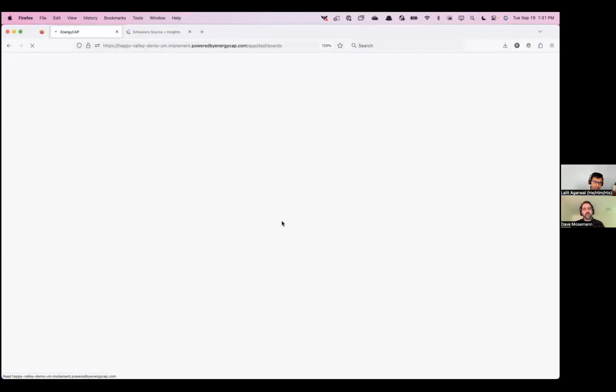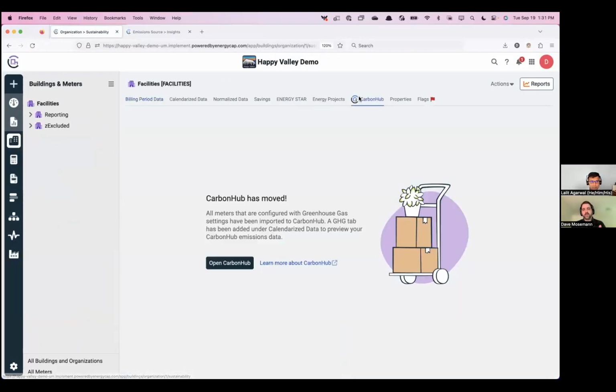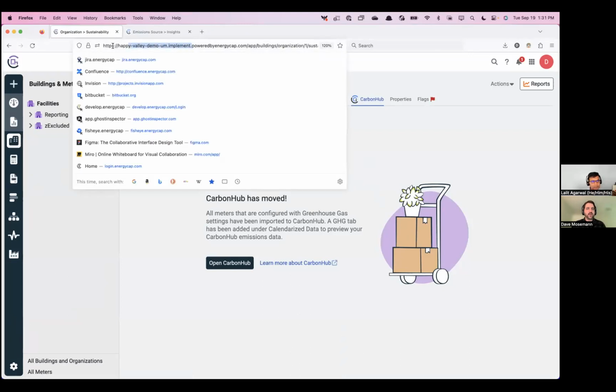If I go into utility management and go to the buildings and meters module, CarbonHub has moved. A good way to tell that you're in the right place is that your URL is different now. It's not app.energycap.com. It's going to be something related to your organization, -UM or -CH, depending on whether you're in utility management or CarbonHub. Then it'll probably say .app, which is the environment, and then powered by energycap.com.